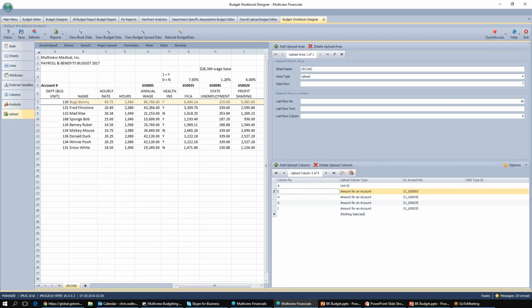This is where we'll go through and define which column represents what data. In this case, we can see in column A, we have our unit ID, and that corresponds to column A. We're picking up these units right here. The next piece is looking at E, H, G, and I, and those are amounts for an account. We've gone through and said, in this case, E is representing our annual wages. That relates to this account, which we've specified right here, and so on through the other pieces.